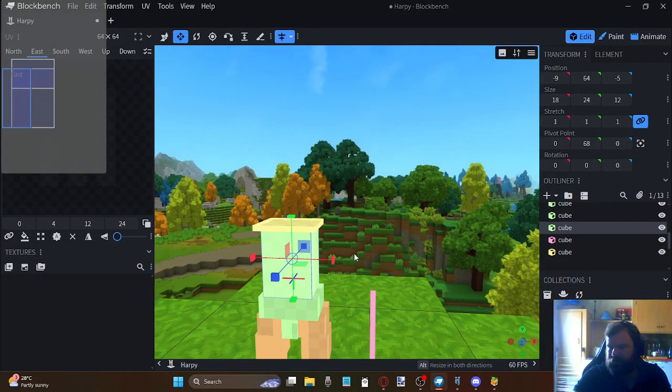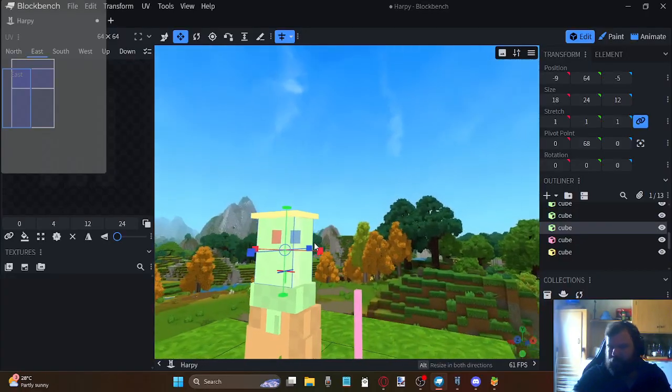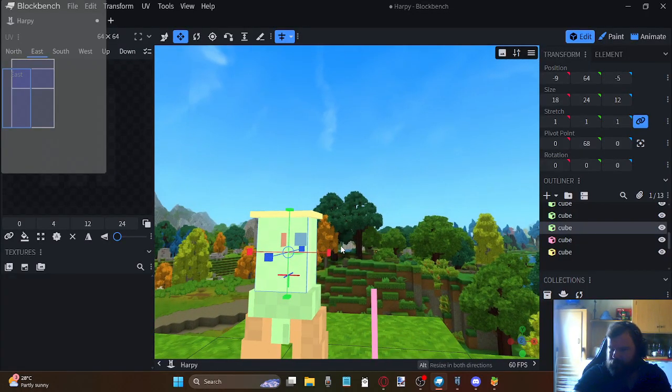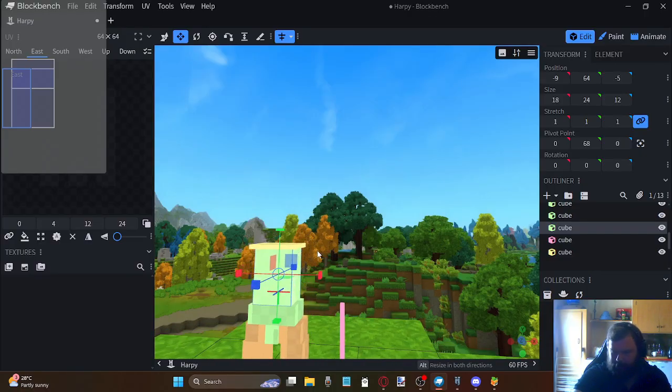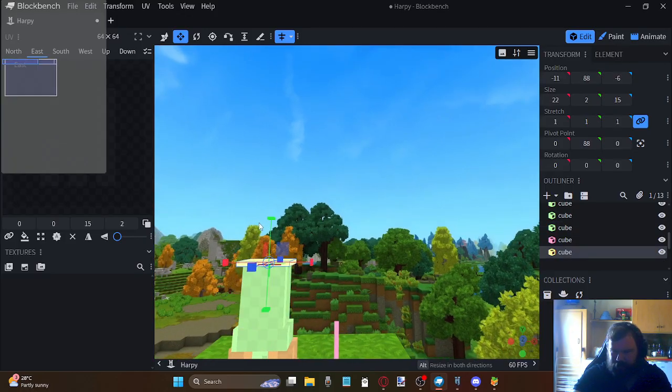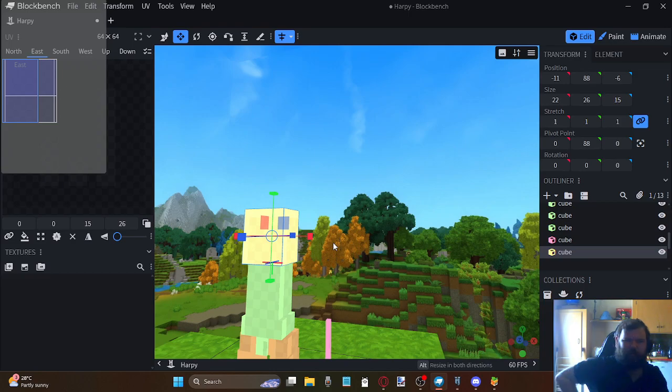So this is 16. No, this is 24. Why is it 24? What's it on, 16? It's not much on 16. Okay. 24 it is. Which leaves me with 40. Right. So this, let's make this. Okay. And if I make it 24, it leaves me with 16.